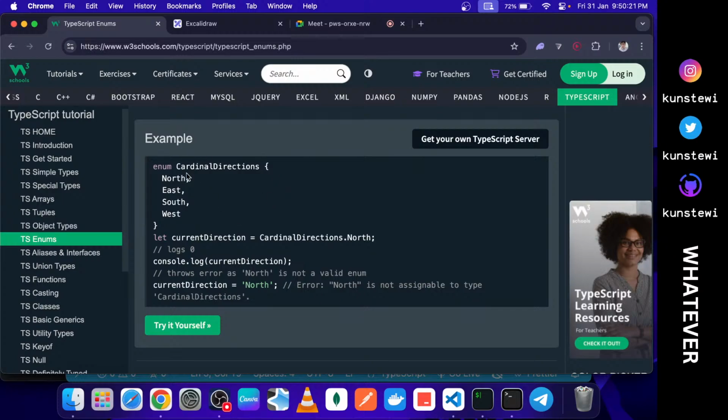And how can we use enums? Let current direction equal CardinalDirections.North. Okay, so I got it. We create a list that we can use later simply with the name dot whatever item in the list we want to use. Probably it helps in structuring the code. If you want to create a list or something, you can use it later. I guess that's what enums are used for.